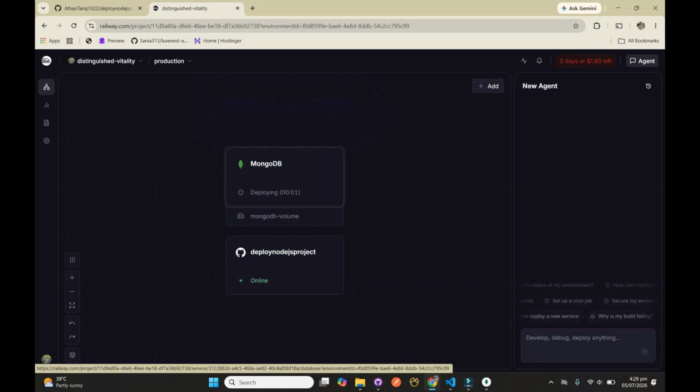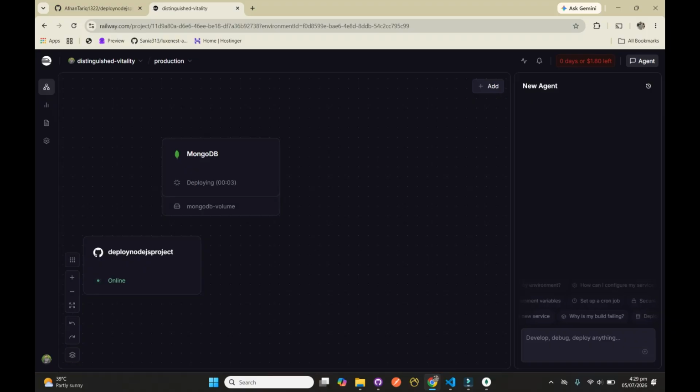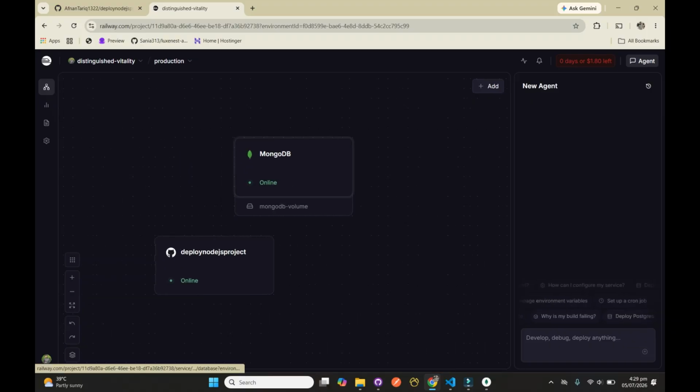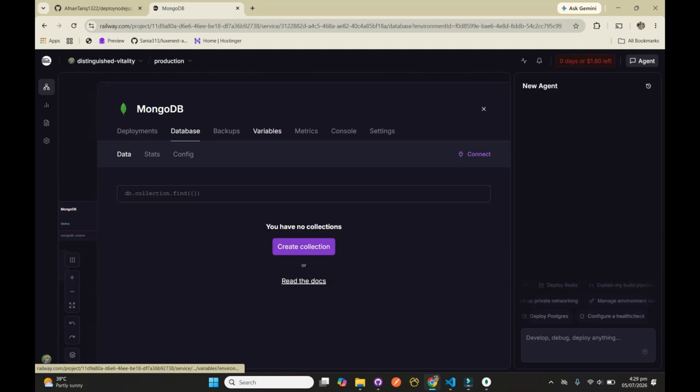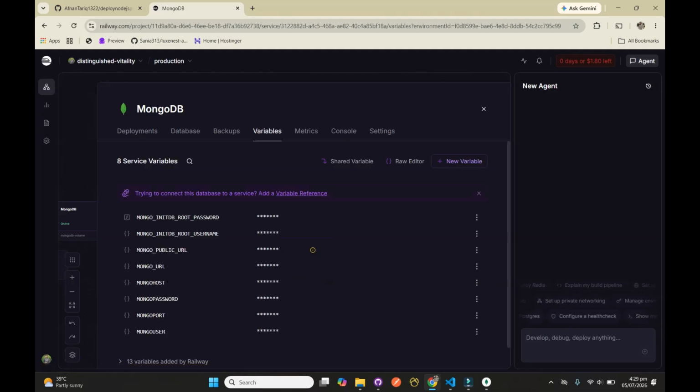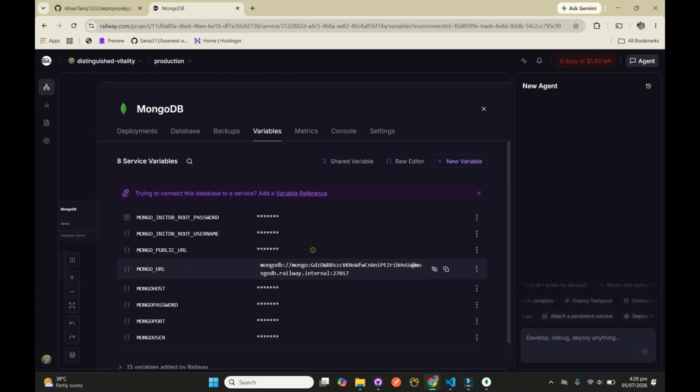and here you can see it is done. It is deploying and it is online now. Just simply click on this, and from here we need just one thing from it. Simply go to the variables, and in the variables you can see I have all the variables here, like root, password, username, MongoDB URI, all the things.